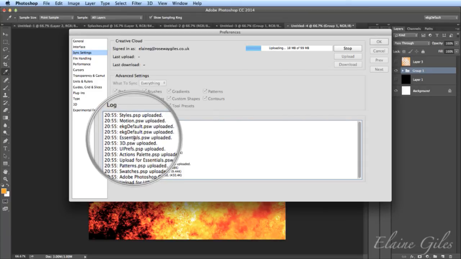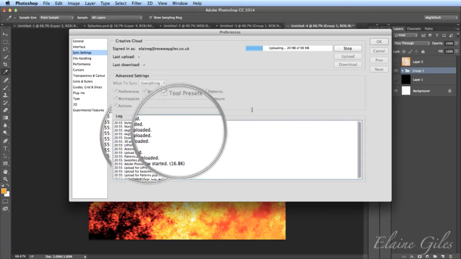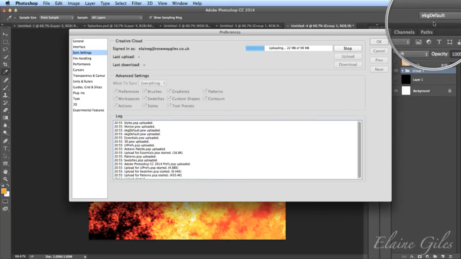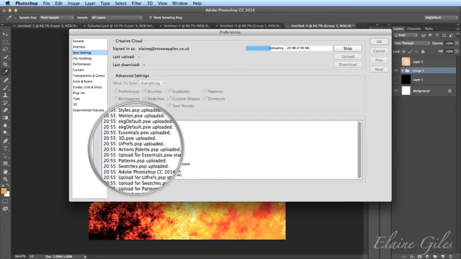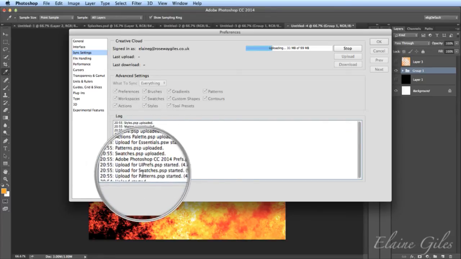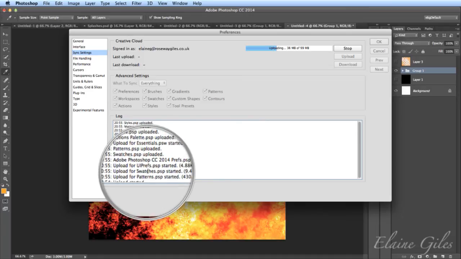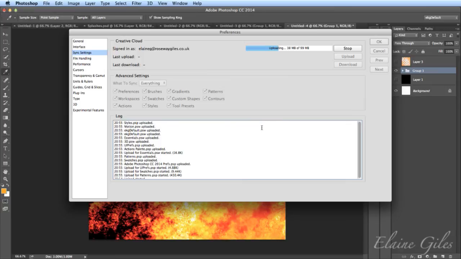And EKG default, that's my workspace. You can see it there getting uploaded. And you can see up here, that's the workspace I'm using. This is my demo workspace. So that's been uploaded. And the styles are being uploaded, patterns, swatches, and everything else is getting uploaded as I'm working. So eventually that should stop. It should get there in the end. I'm going to let it strut its stuff while I explain what then is going to happen.